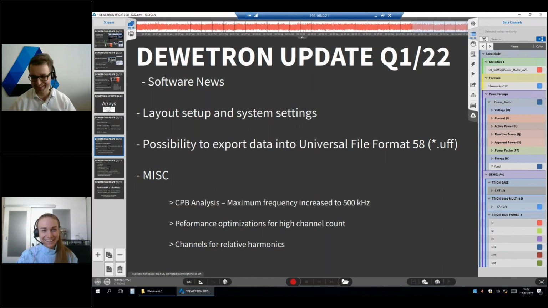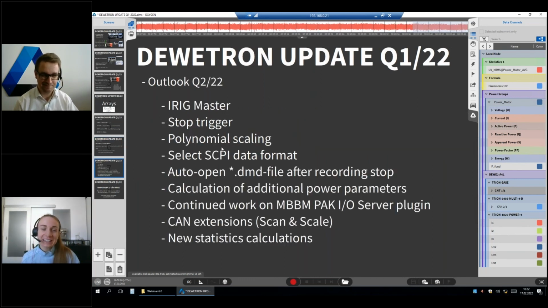Yes. Not entirely. We are still missing the outlook. So, as all of you know, our R&D department is continuously working on new updates, and the next update is planned for end of March. So this will be the Q2 update for 2022. And we have many new features.